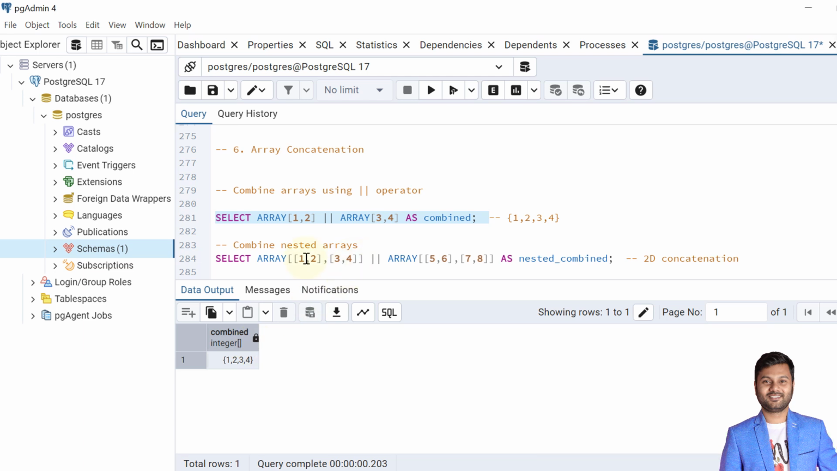Similarly, we can combine nested arrays as well. So in this case we have these two arrays and we are combining them. So let's combine this 2D array. So here is the result, and we have combined the arrays using the pipe operator.